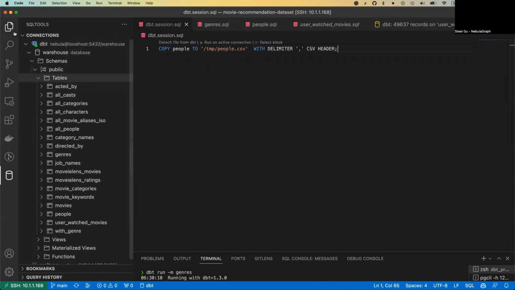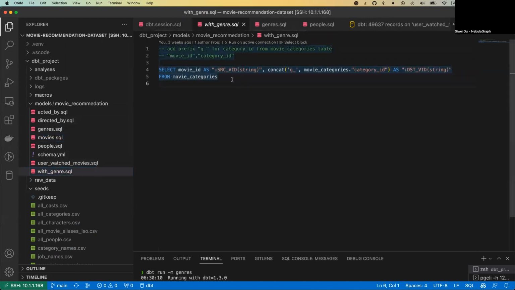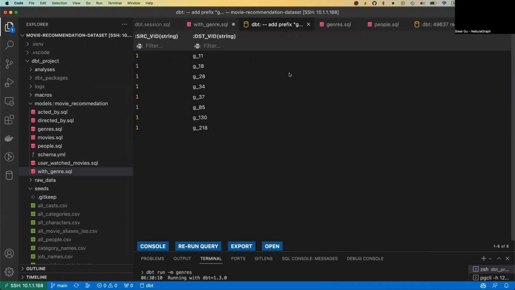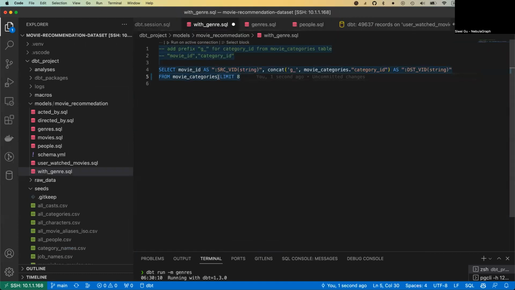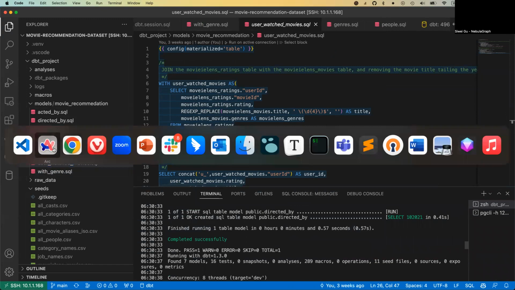After that, for example, I will show you another one, like movies with category. So you actually write the queries here, and you can run it at any time. For example, I can add a limit like 8 and run on active connection. So it will help you run this query. So then your query is valid, and then you can continue to write another one. And after you finish them, you can call them.